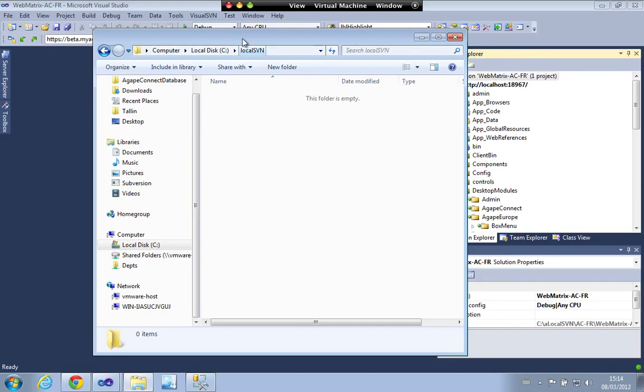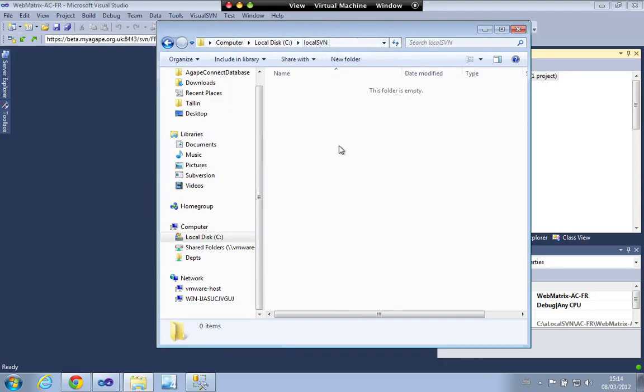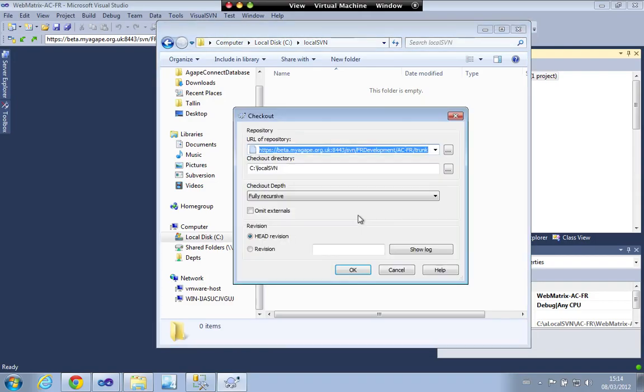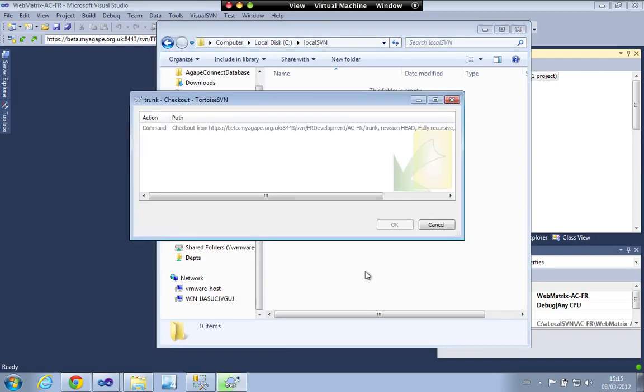So in Explorer, just bring up a folder with a location where you want this working copy to be saved to. You right click and you select SVN checkout. You then check that you've got the information of the repository correct. You will need to log in if you haven't already. And when you've got all of the rest of the information correct, click OK.